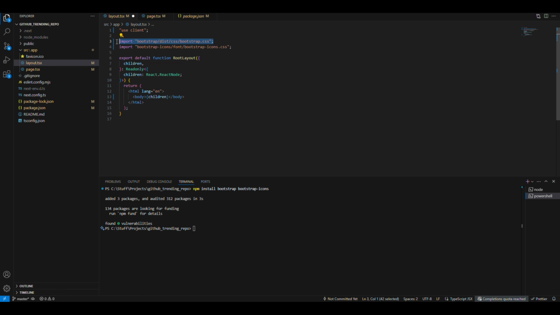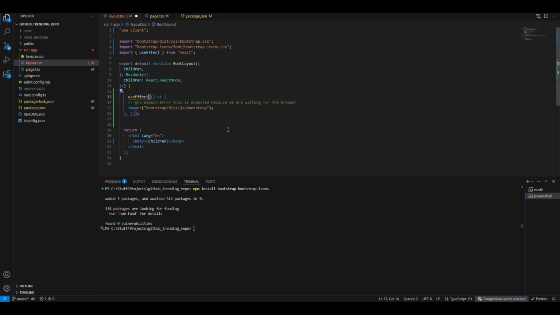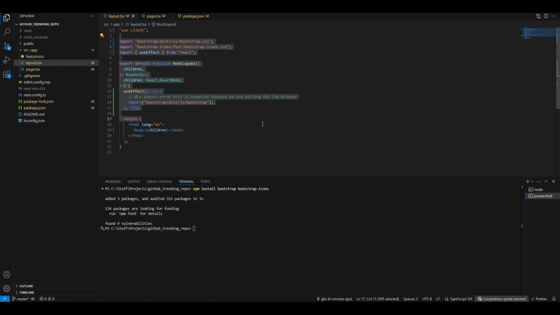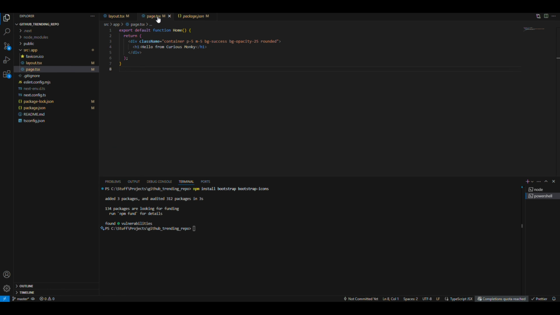So what I've done, I have imported the Bootstrap CSS and I've imported the icons as well. And in the useEffect, I will also include the JavaScript for Bootstrap. And that's it. That completes our setup for this project. So if I go back here, now you see the background coming up and everything is working fine.